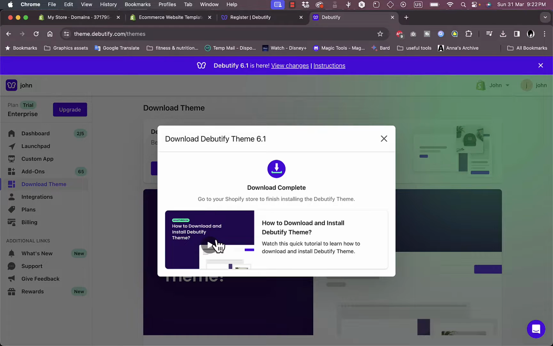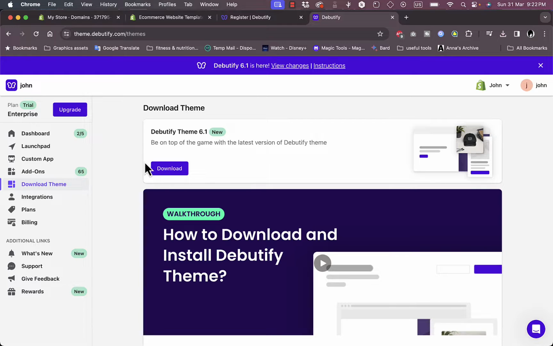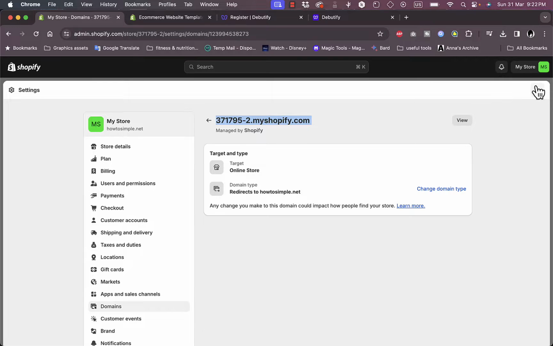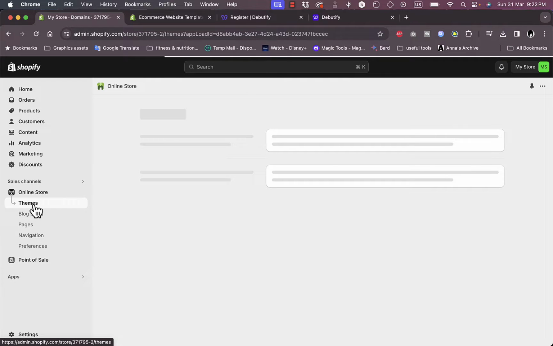And they even give you a video if you don't know how to download and install the theme on your Shopify. Now let's close this pop-up. And to install the theme on your Shopify, it's pretty easy. Let's go back to Shopify, close the settings, go back to themes. If it's not selected by default, select online store and go to themes here, and let the page load.